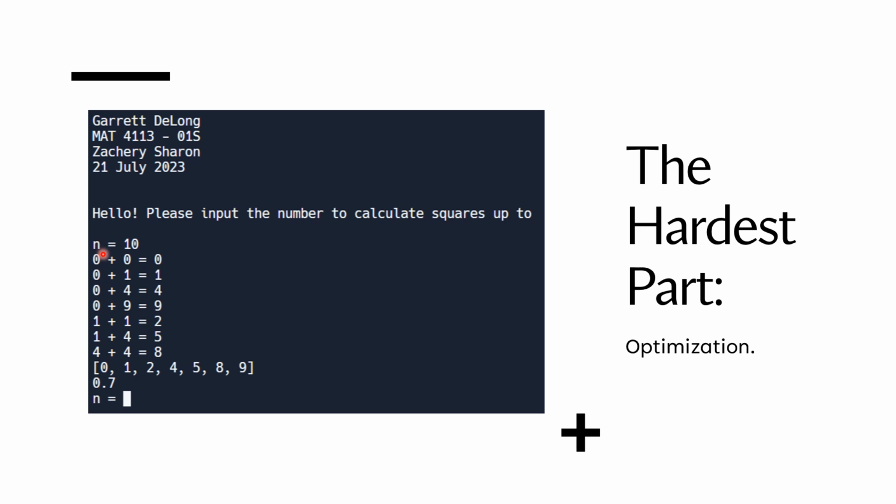So, instead of going all the way through 0 for every single square, we're just doing the amount that we need. And then we'll do 1 and then 4.